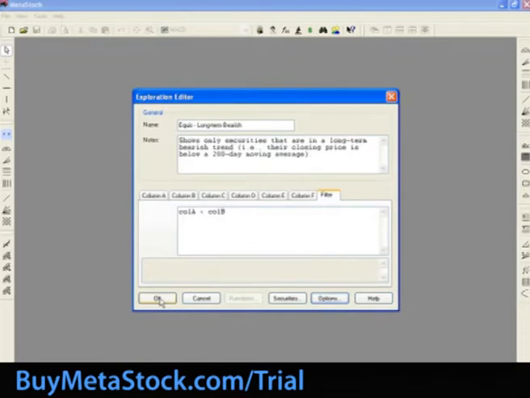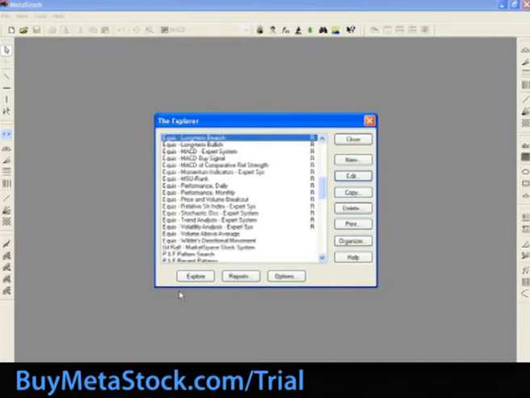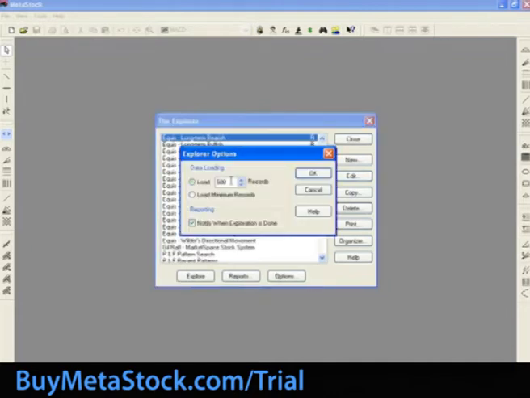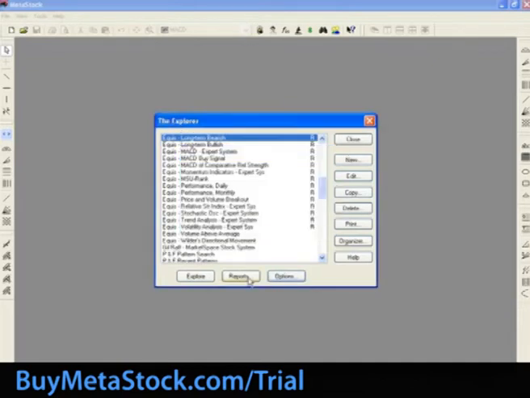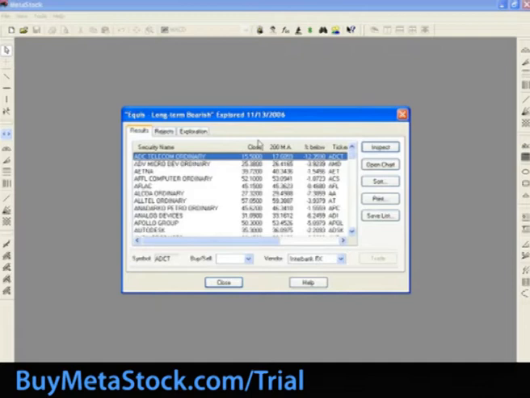Now for this type of calculation, because we are using an exponential moving average, we do want to make sure that our options are set to a specific amount of periods so that it's valuable. We'll say 1,000 is fine. We'll go ahead and take a look at the report.